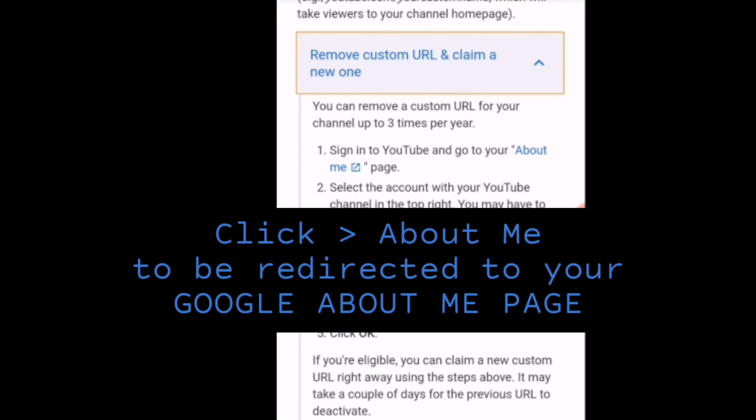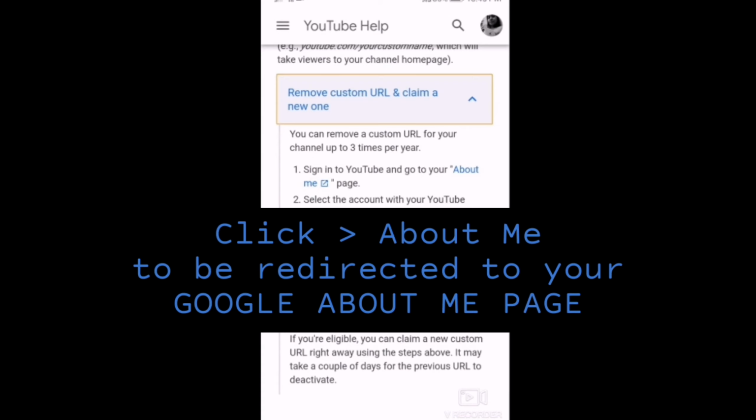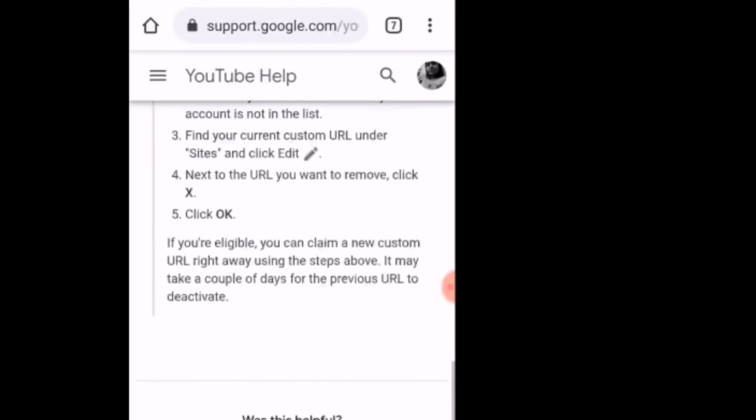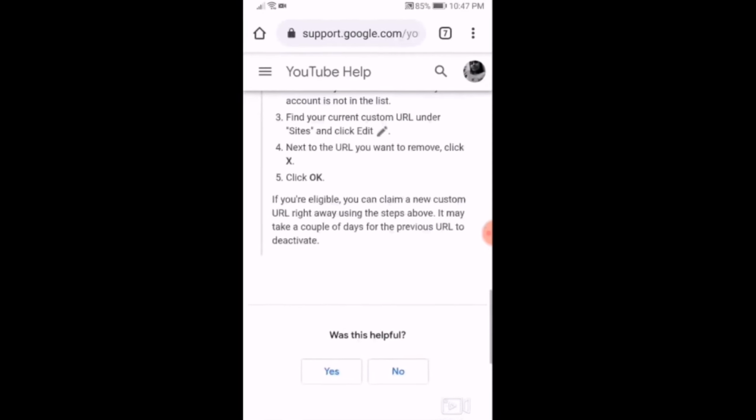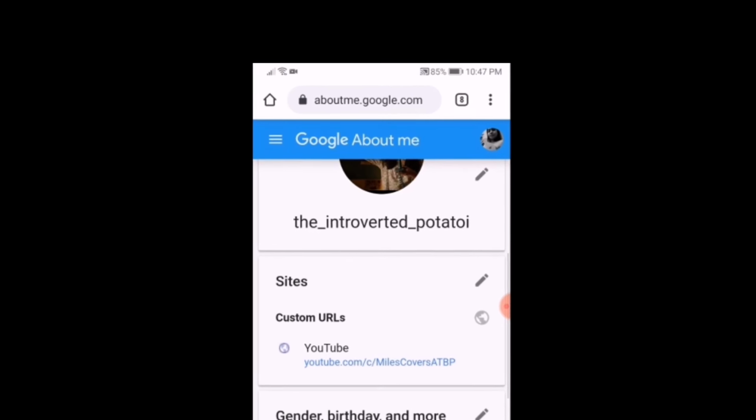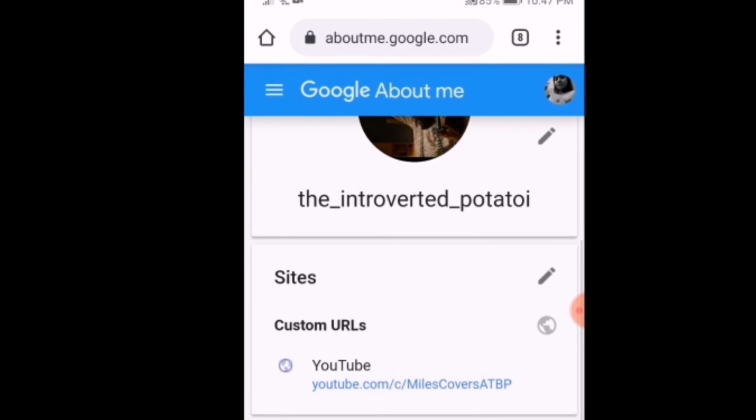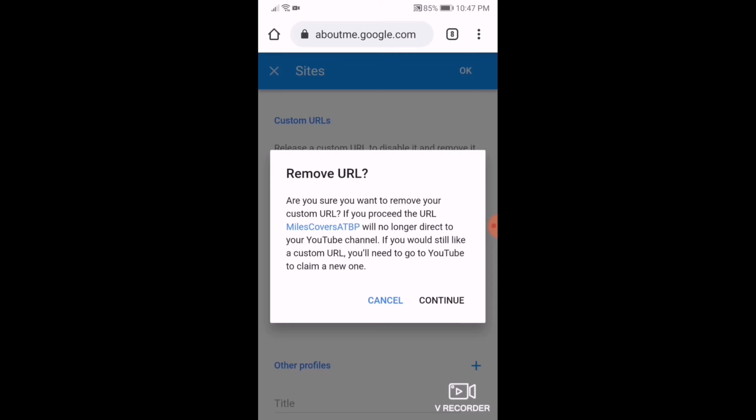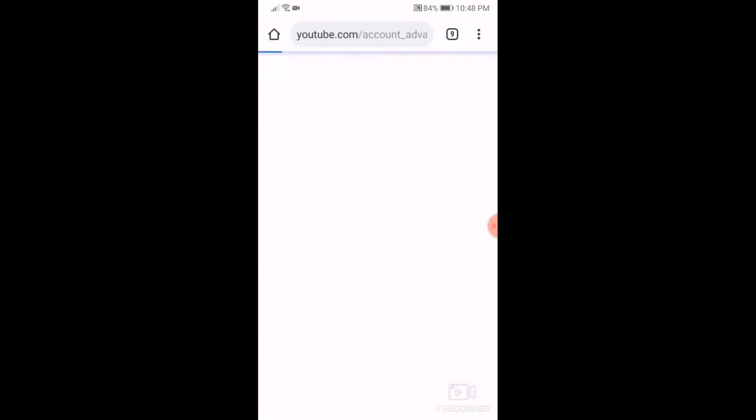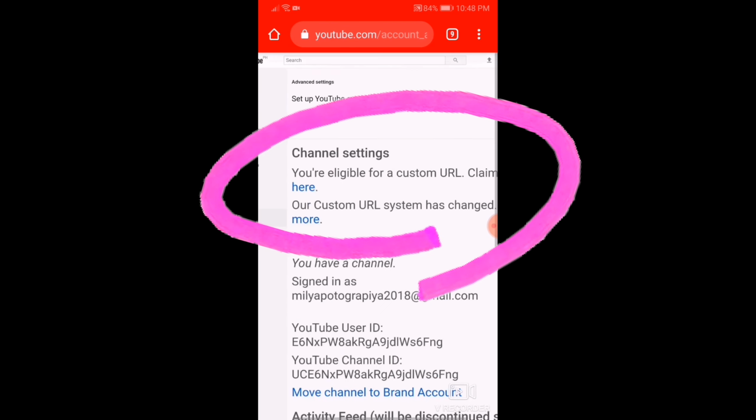So, click natin yung About Me para ma-redirect tayo dun sa Google About Me page. Doon natin ma-delete or ma-remove yung old. So, just when you're on the About Me page, click the pencil icon and then click X to remove it. Just confirm. Okay, so makikita nyo po, wala na yung old.